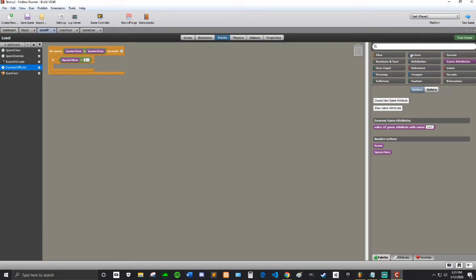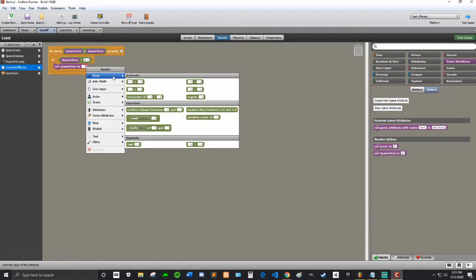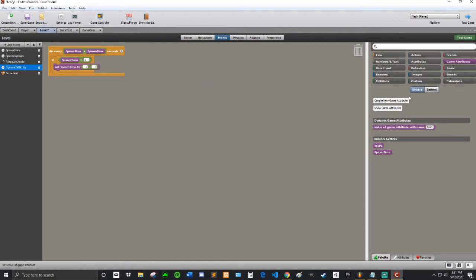So then we're going to set spawn time to math minus getters spawn time. Spawn time minus 0.5. Or to make the game last longer, we'll do 2.5. And now, every spawn time, it'll do that. So let's test that. I'm going to test that right now.